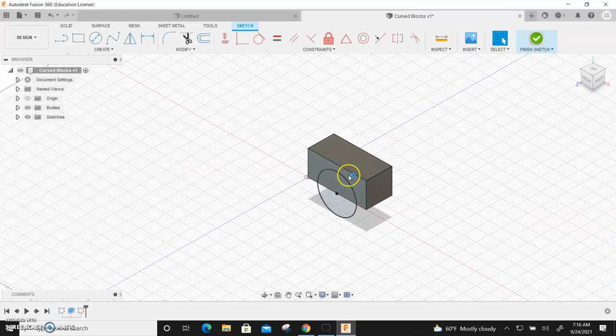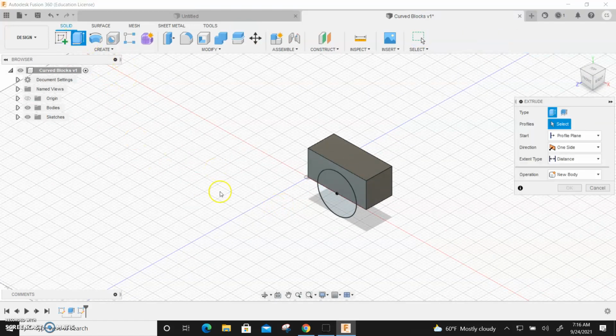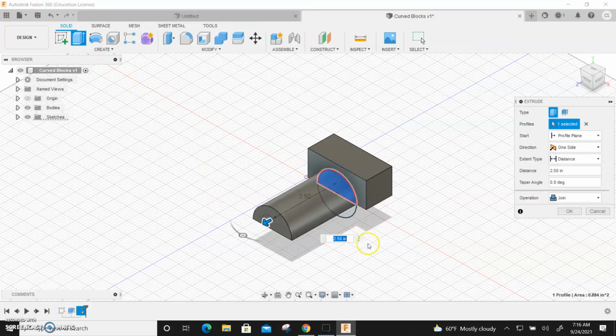I'm going to hit Finish Sketch and then extrude. I'm going to come click on the top half of this circle. If I extruded it out like this, like it says Operation Join, it's adding material.